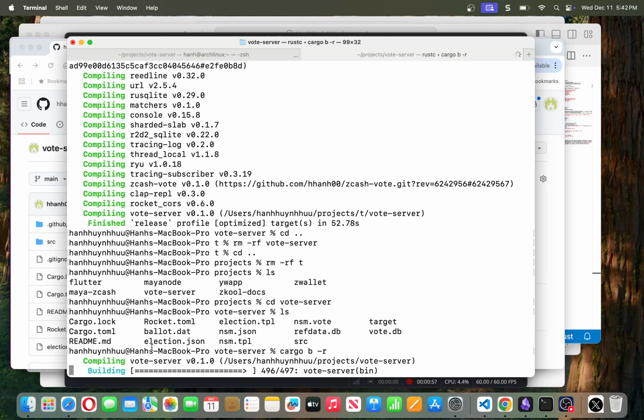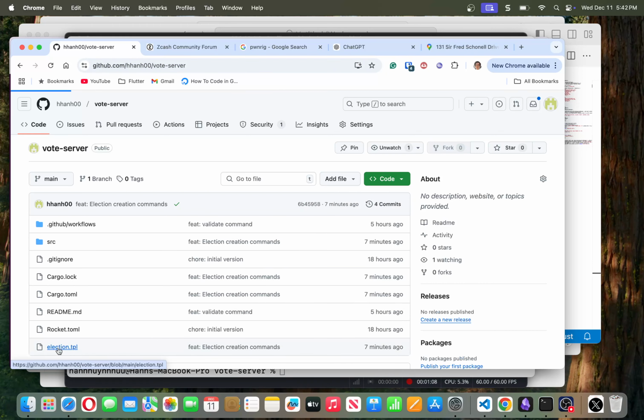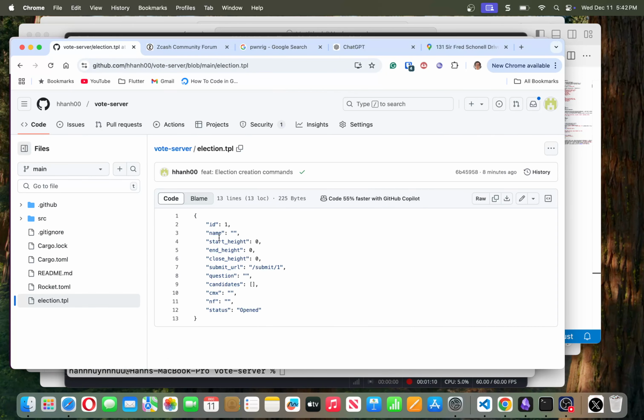The files that you want to look at, you need to customize obviously a few files. The first one is the election template. The election template is a JSON file that describes your election. The stuff that you really have to change is the name of your election, the start height, the end height, and the close height. This one, the submit URL, you don't have to change it. It's pre-configured to be right.